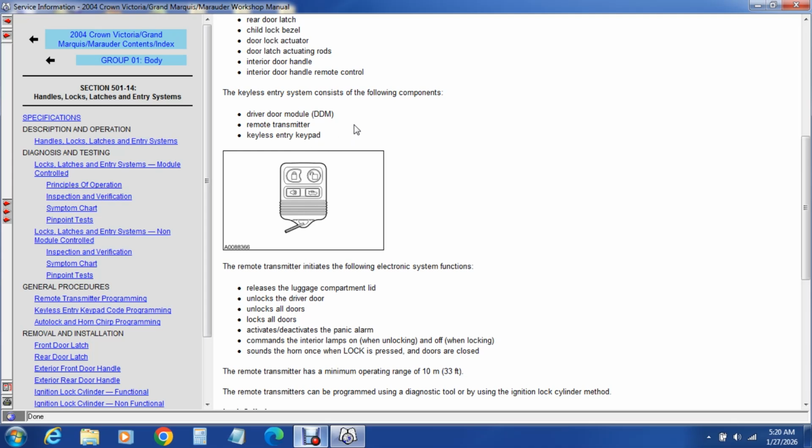So if we were going to use a scan tool to retrieve the code for the keypad, we would go into the driver's door module. The code is also on the driver's door module itself on a sticker, but accessing that isn't as easy because you got to pull the door panel off to do that. So it's easier to do it with the scan tool if you have access to it.